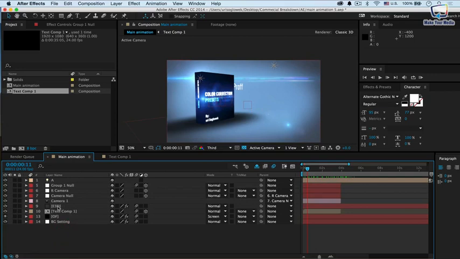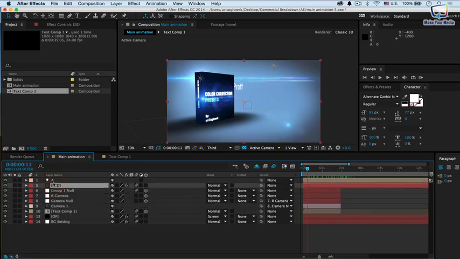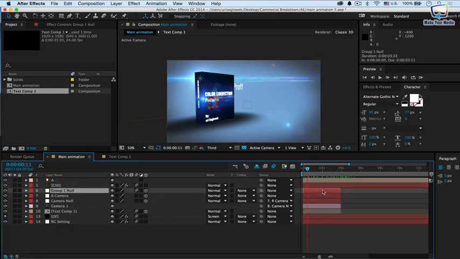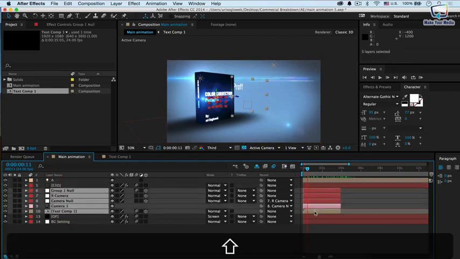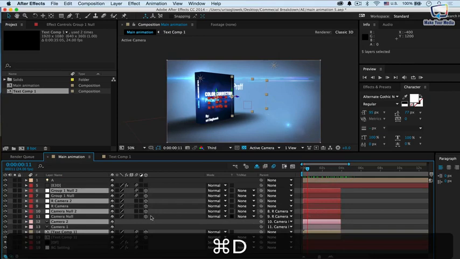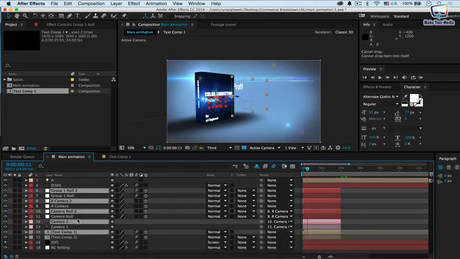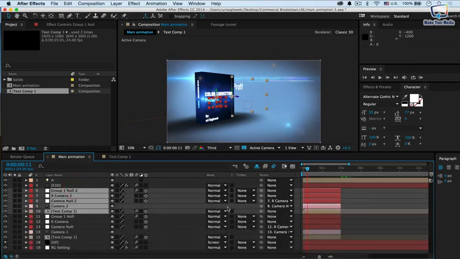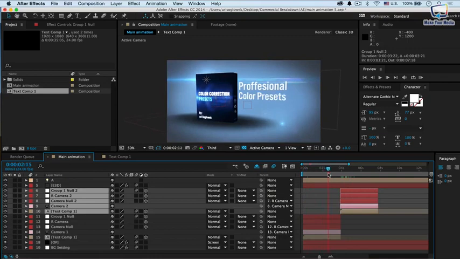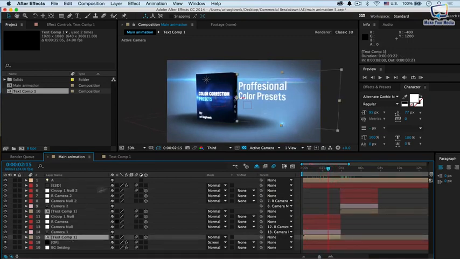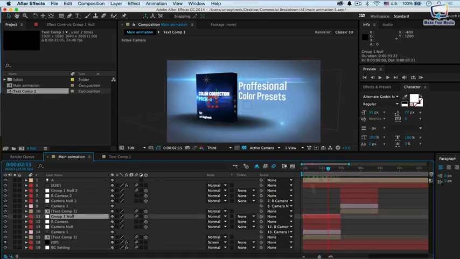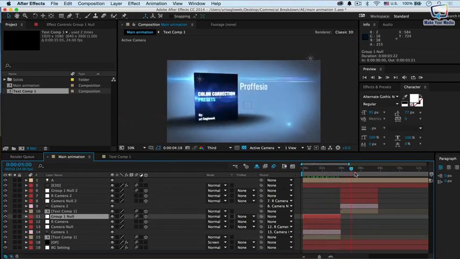For that, first off, I want to move the Element 3D layer to the top, because I want everything to be nice and tidy. And now I'm going to select all of them and press Command D to duplicate them. Now I'm going to push all that to the top here and move this to the side. And now you can see we have this text layer. Everything that has to do with this animation is here, and now we have that animation again.